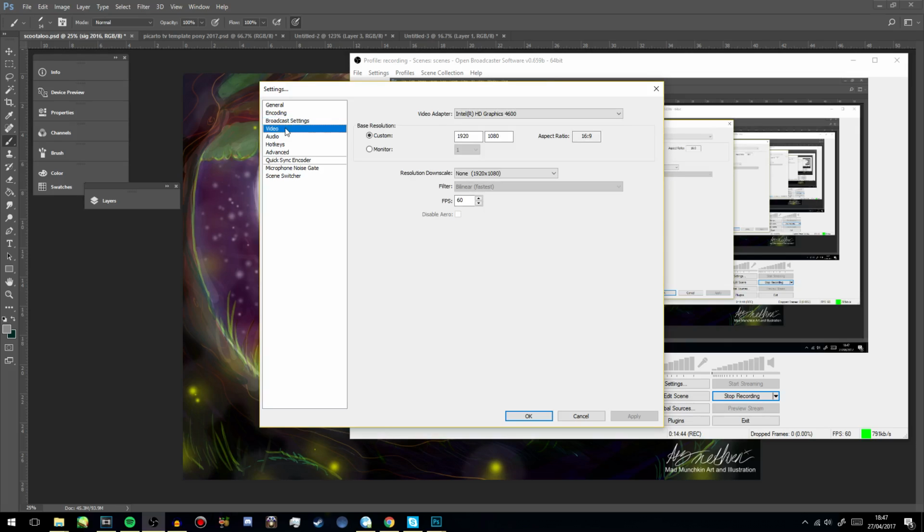For your video settings, your base resolution, I have that set to custom, and it's 1920 by 1080, and your aspect ratio is 16:9. Resolution downscale is set to none. It's 1920 by 1080. What is that? That is literally the resolution that all YouTube videos are at. That basically means that your video is going to be of the best quality when you upload it to YouTube.